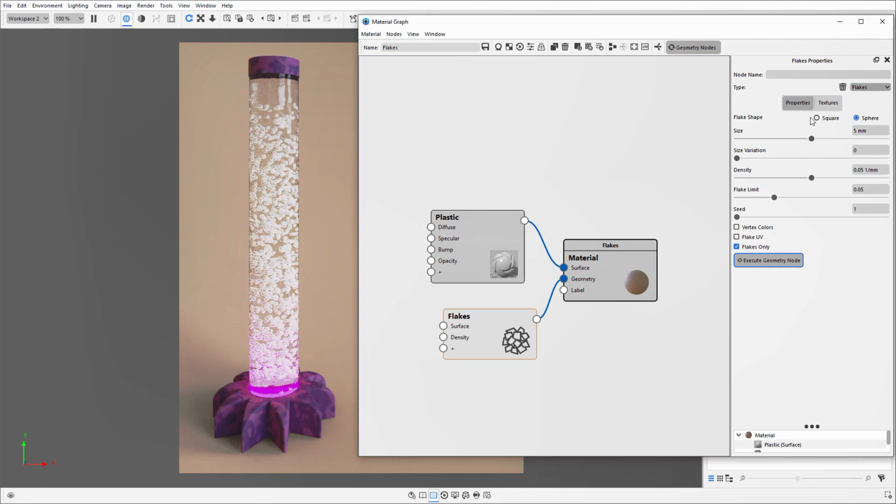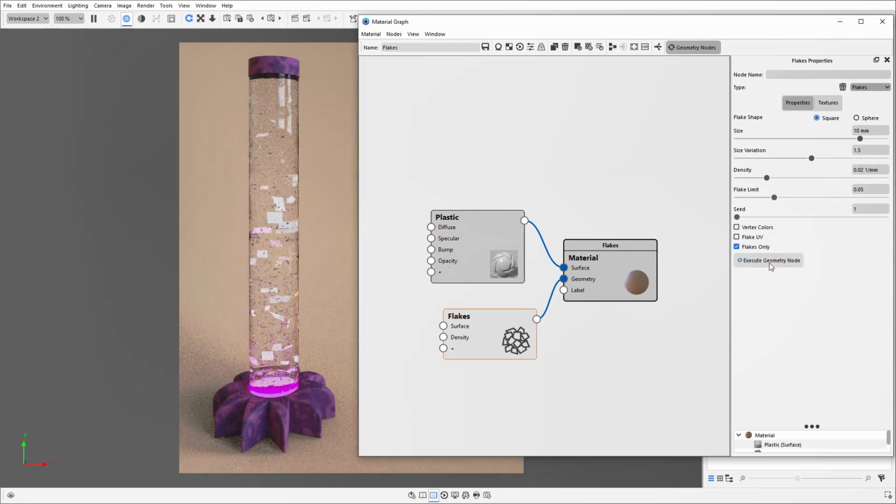The other option is to have them as square. Again, if I execute those geometry nodes out, they now look like glitter flakes throughout that tube. As I said, the numerical values are very similar to what we have in the bubbles option. So I'm just going to slightly manipulate some of these. And then when I execute the geometry nodes, you can see how that has changed it. Some of these flakes have got a lot bigger, but they're also varying in size. There's also less flakes in there than to begin with because I've just reduced that density value down.